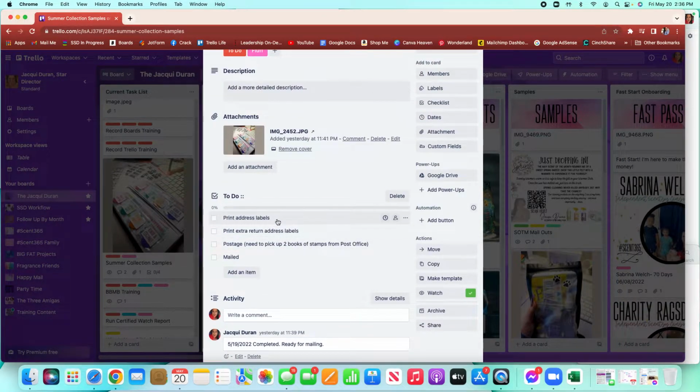So now today I need to print my address labels. I need to print some extra return address labels because I'm almost out of those. I've only got one column left of those. I need to print those. I do need to pick up some extra postage because I've only got about half a book of stamps left, and how I'm going to get these out.